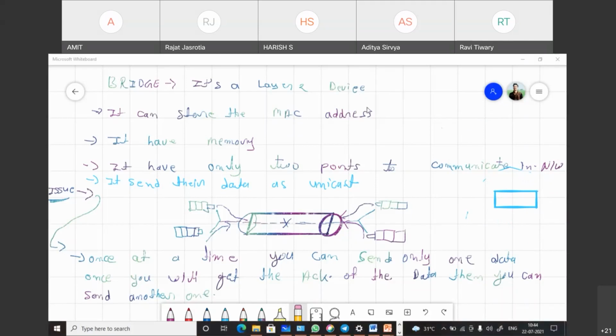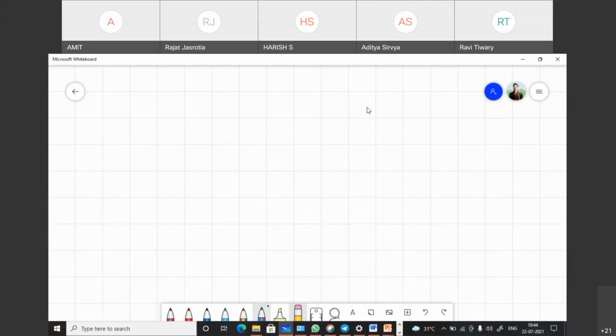Okay, so let's talk about the switch. What is the switch and how will it work? First of all, let me describe those things. The first one we are going to discuss is the capability of the switch.